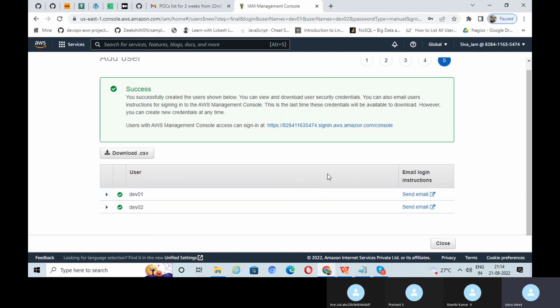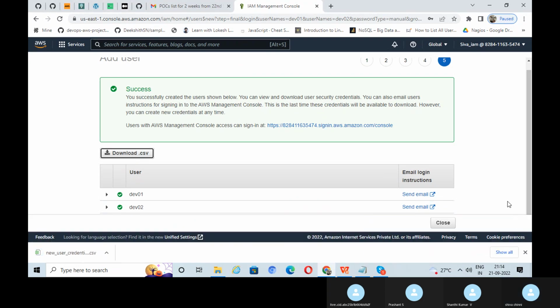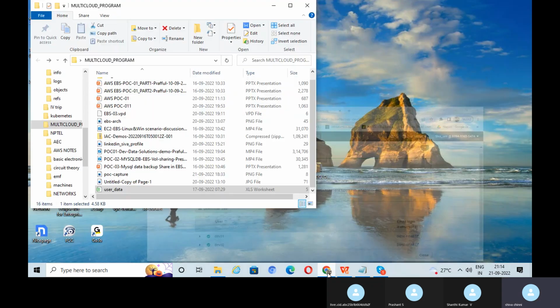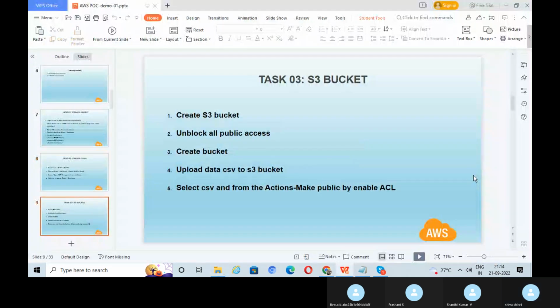Okay, so our developer users are successfully created. So just download our CSV file. Fine, so let's get into the next task. Our task is about an S3 bucket. So we need to create an S3 bucket.